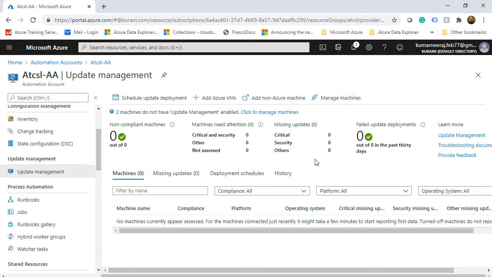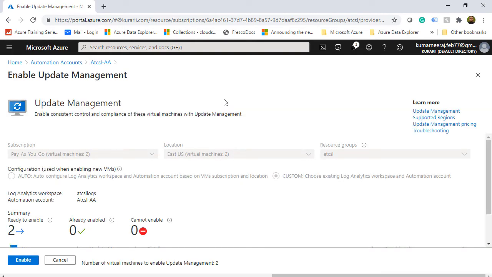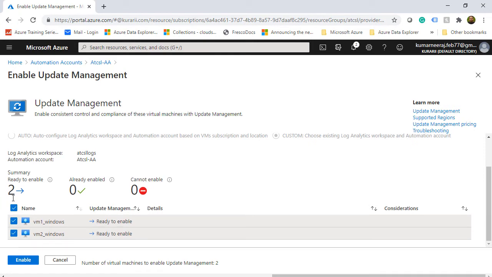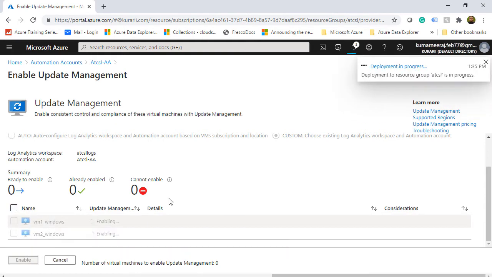Why does it show that? Because although the update management has been enabled on the virtual machines, the virtual machines are not yet added for the update management. So I'll click on add Azure VMs, and there you see ready to enable. There are two systems that it shows, VM1_Windows and VM2_Windows. We can also add non-Azure VMs, and I'll later show you how you can do that. So here I have two virtual machines, VM1 and VM2. I can select either of them or both of them and then click on enable. So once that is done, both the VMs will be added to the update management on Azure Automation.